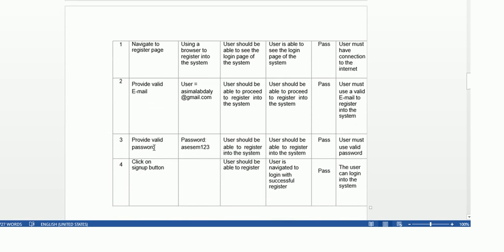Third, the user must provide a valid password. This is an example of a valid password. It must contain digits and characters. Then the user should be able to register into the system. The state will be pass. In the notes, the user must use a valid password.